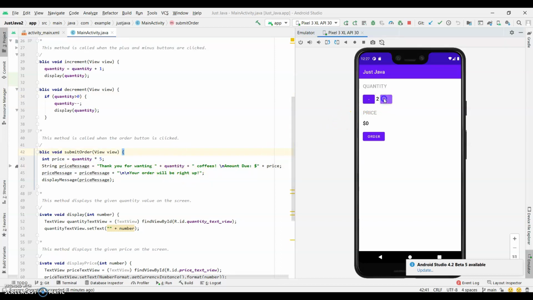So if I ordered 3 coffees and click the order button, it would say, "Thank you for wanting 3 coffees," as it takes the quantity right here. It takes that 3 coffees that I order and puts it into here. And then it takes the amount due, which is the price. It adds the price, which I called here, which I created that variable up here, and it puts a $ sign there.